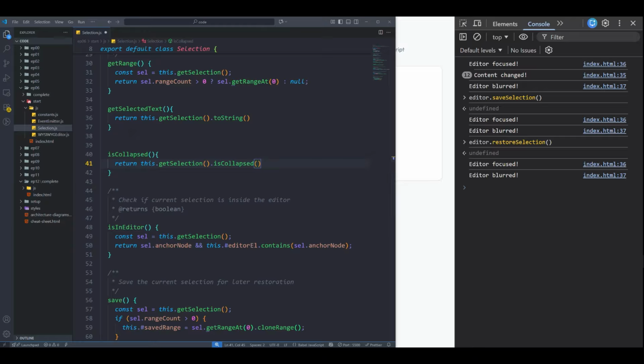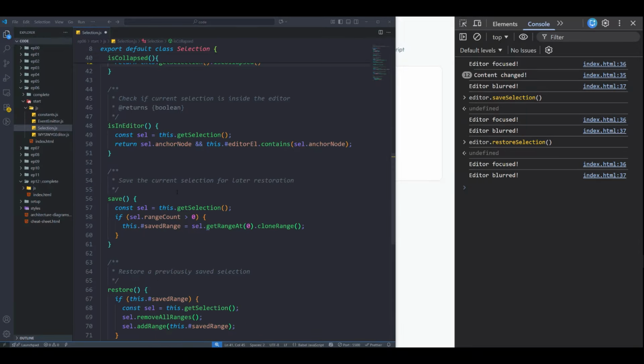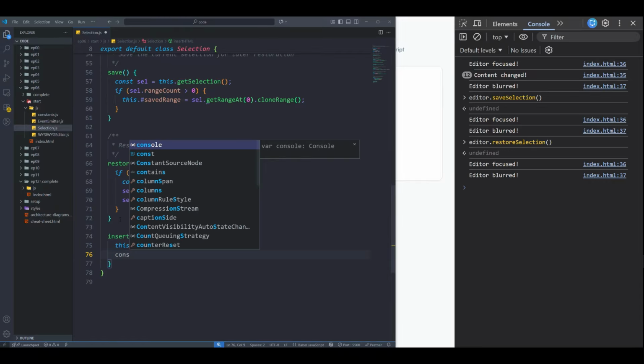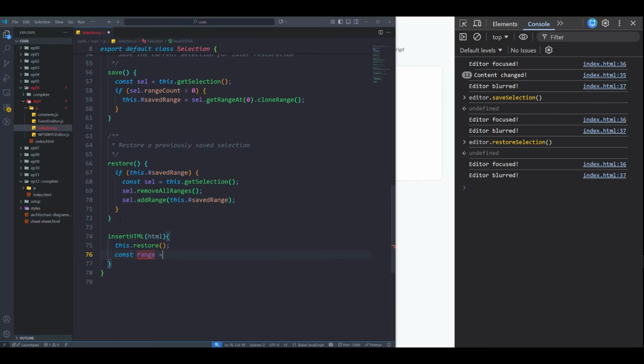Next we need the insertHTML and insertText. So after the restore, let's add insertHTML. I will explain once we have the complete function. It will take the HTML. First it will restore whatever is selected. Then we'll say const range equals this.getRange, and we'll check if there is no range. We will just return early.